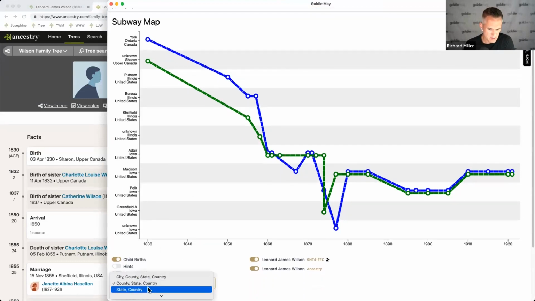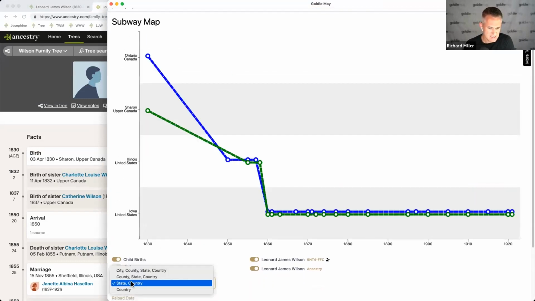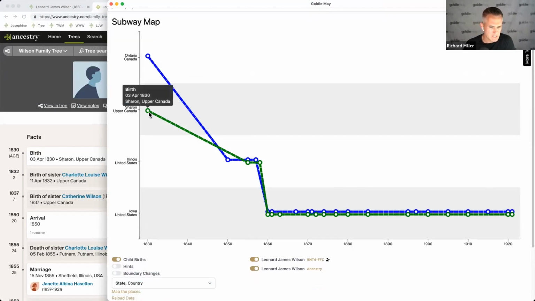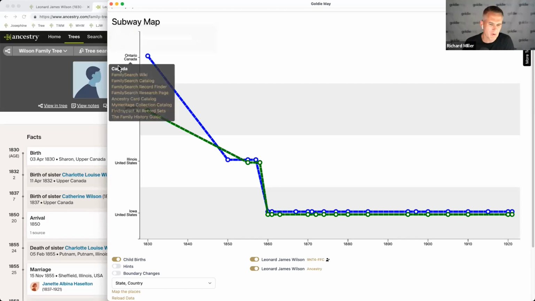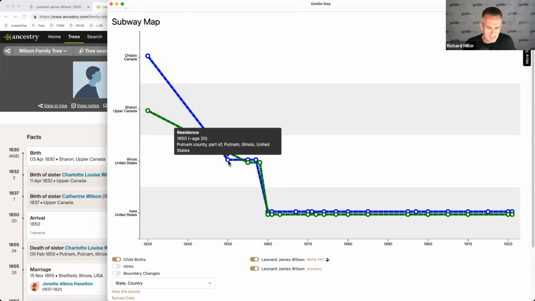And just for convenience, let's look at it state by state. Now, with two trees pulled up, we can see differences. Here's a birth. It's standardized as Sharon, Upper Canada. It's really the same place as this one, Sharon, Canada, just standardized a little differently. Maybe that's one we do or don't want to bother with, or to standardize one to one way. But as we get down here, it gets a little more interesting, which is Family Search has an 1850 residence in Illinois, which the Ancestry tree does not have.